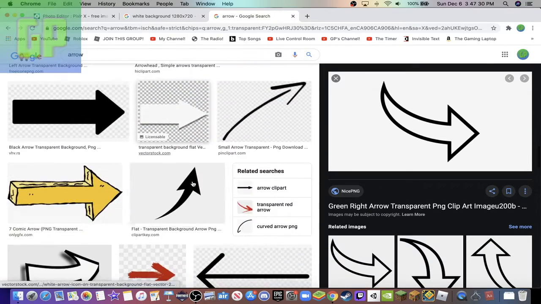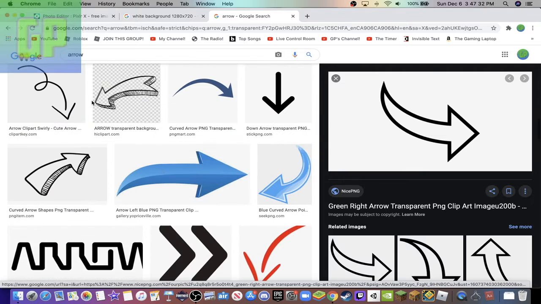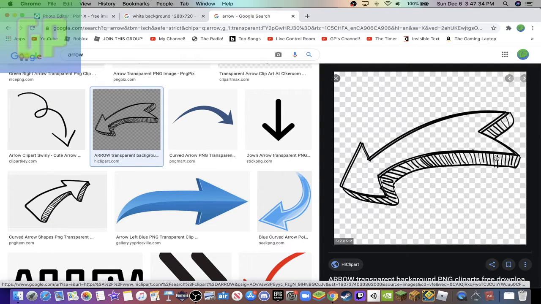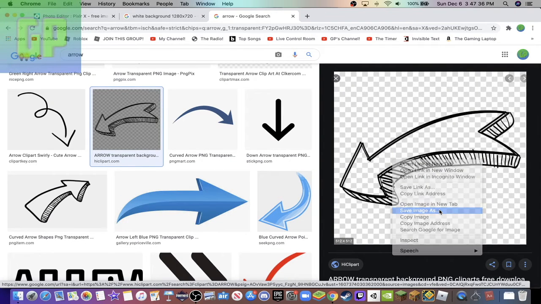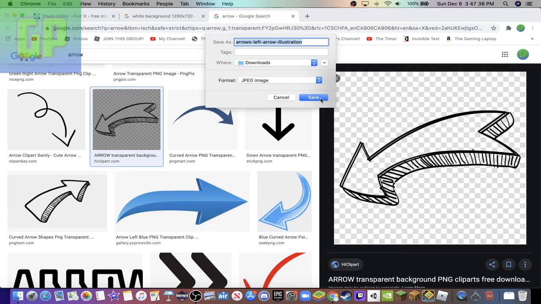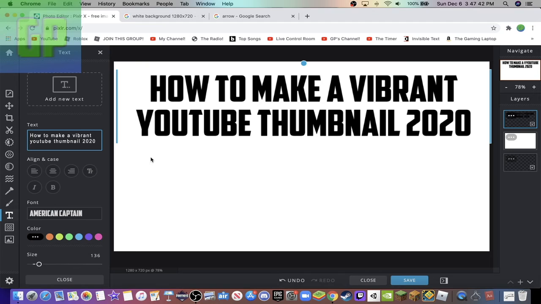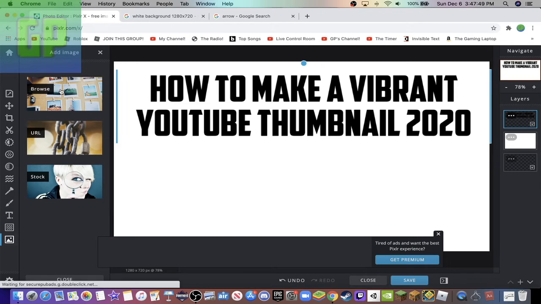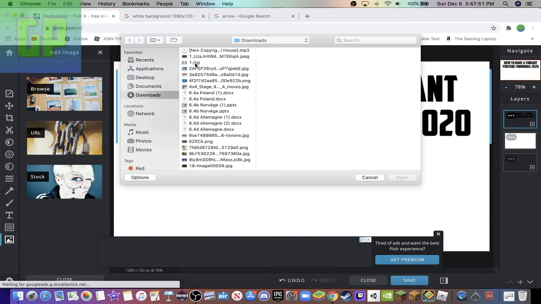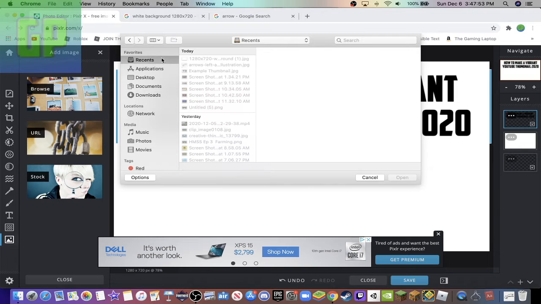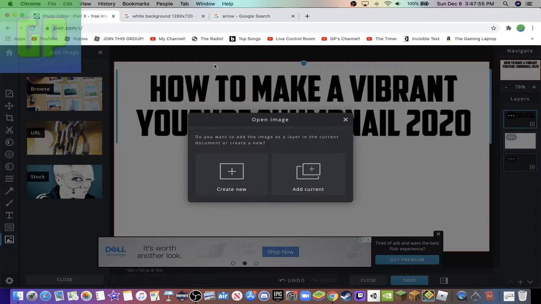I'm honestly just gonna pick a good one. And it doesn't even really matter, guys, because I can probably rotate it. So I'll choose this one, save image as an arrow. And then the next thing I want to do, guys, is go to Pixlr. And after that, what you need to do is the image, browse once again, and find the arrow you actually saved onto your computer. So that would be right here for me.